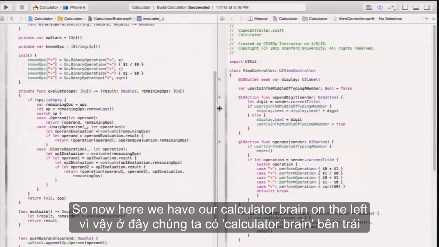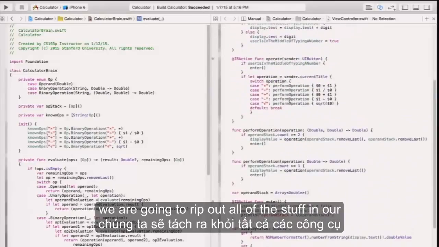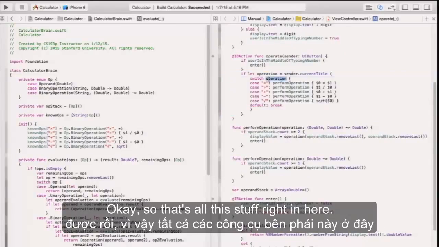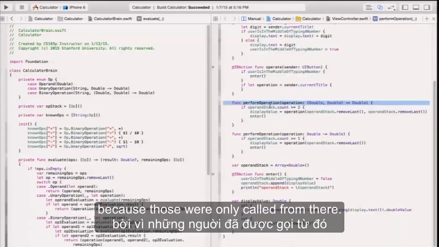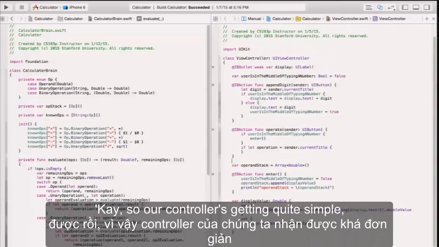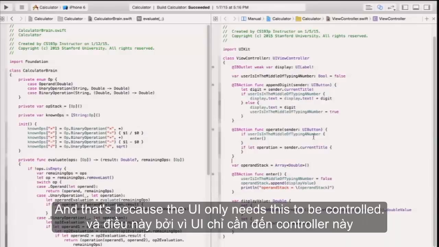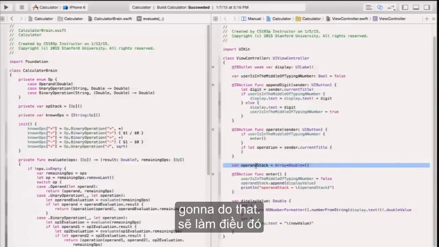Okay? So now here we have our calculator brain on the left, and we have our controller on the right. We are going to rip out all of the stuff in our controller that had to do with being a calculator. Okay? So that's all this stuff right in here. All this calculating stuff. We don't need any of this because those were only called from there. Okay, so our controller is getting quite simple. Our controller hardly has anything left in it, and that's because the UI only needs this to be controlled. Okay? We also don't need our operand stack because the brain is going to do that.